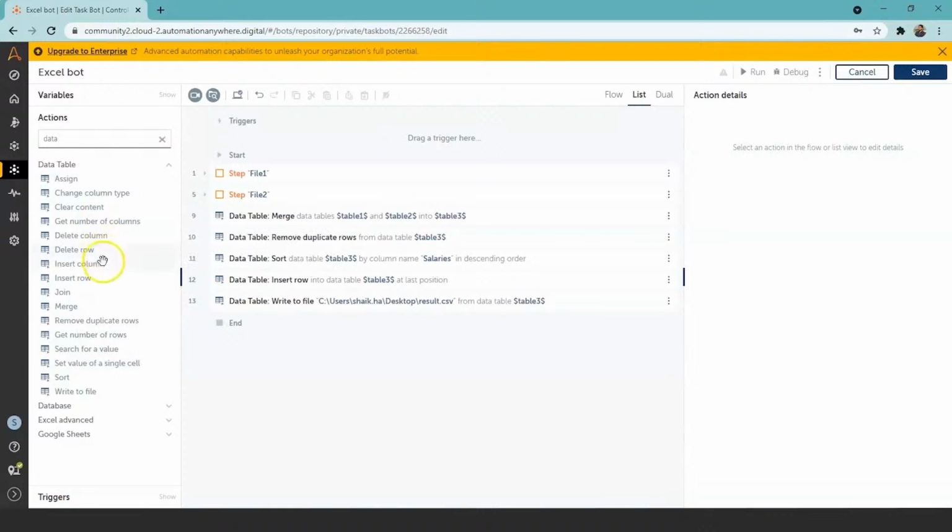So you can delete column, delete row, insert column or insert row. Similarly, you can join two data tables together as per the column specified, as per inner join, outer join, full join. However you want, you can join the data tables. And the merge action, we have merged two data tables here.